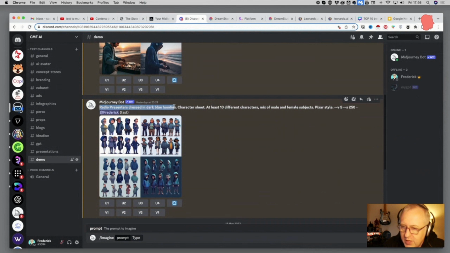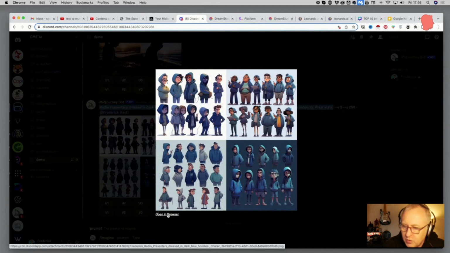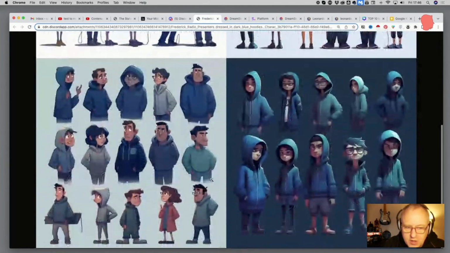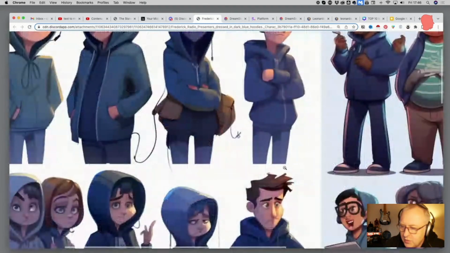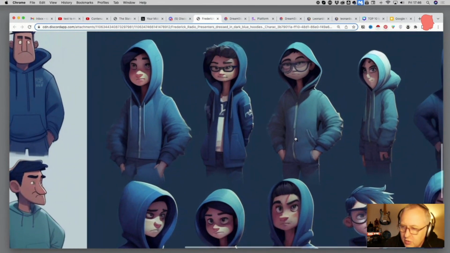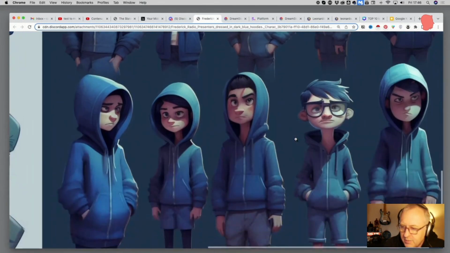So the prompt was radio presenters dressed in dark blue hoodies, a character sheet, at least 10 different characters, mix of male and female subjects in the style of Pixar. And if we have a closer look by opening this visual in the browser, you will see, especially for the fourth one here, that it's pretty well rendered. You could use them in production.